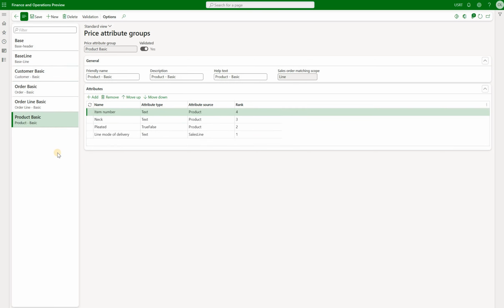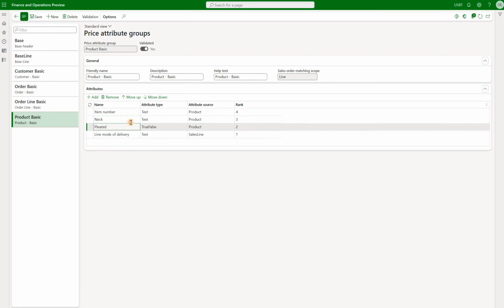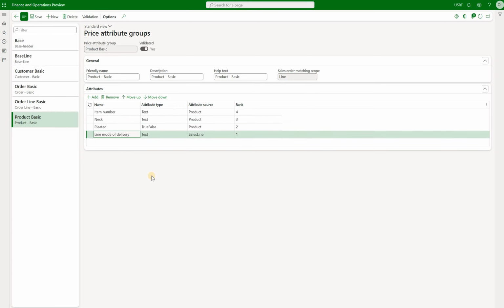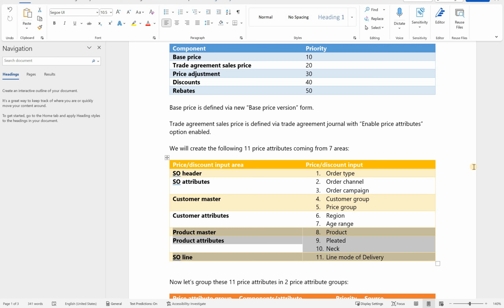But I also have these product basic attributes, and there are 4. And again, they're coming from different areas. So item master, well, it comes in from the released product master. Then the neck and pleated, if you remember, those are the product attributes that we have assigned to our released product via the product category. And then finally, this line mode of delivery is the field from the sales order line. So this is the third area from which we can pull the attributes on the line level. So here we have these 11 inputs.